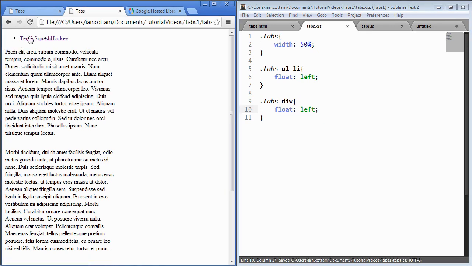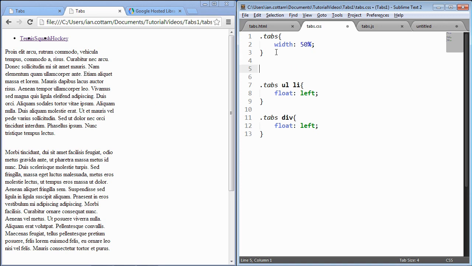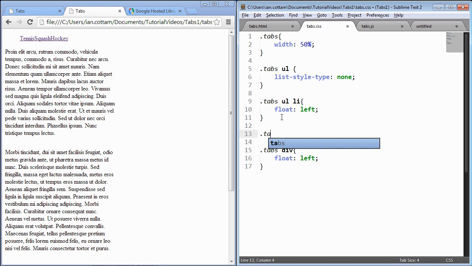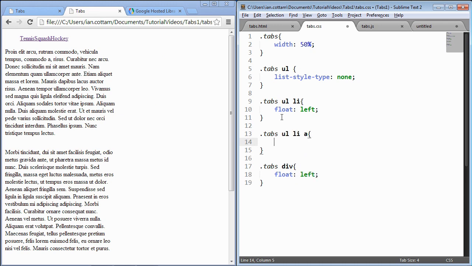There we go. And let's start styling the titles a little bit. So we want to get rid of the bullet points. And to do that, we'll need a selector for the unordered list itself. So let's do tabs, unordered list, and use a list style type of none. That'll get rid of the bullet points, and let's get rid of the underlining as well. So to do that, we'll need to target the anchor, because the underlining is a default styling for the anchor, and that'll need a text decoration none. There we go.